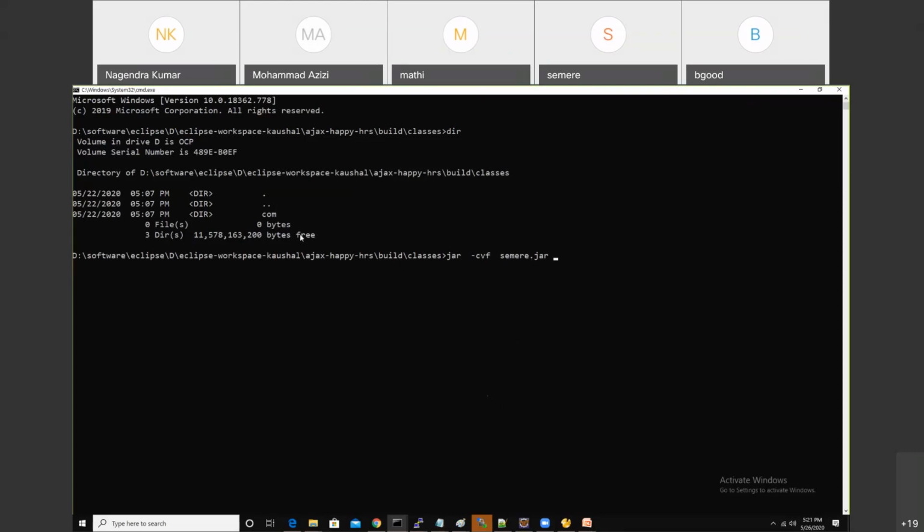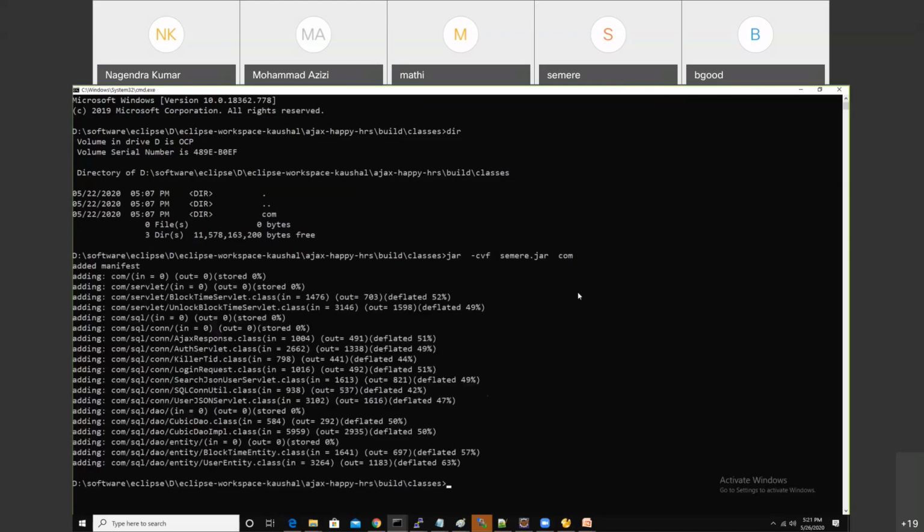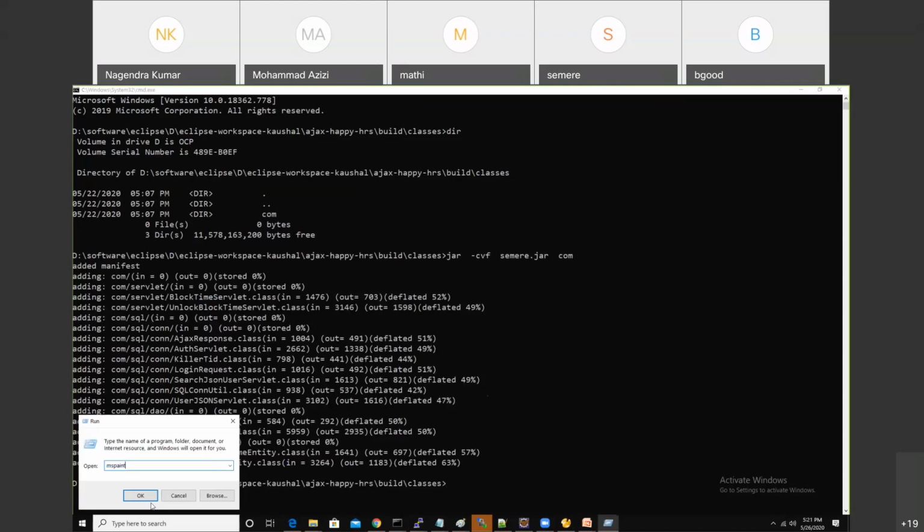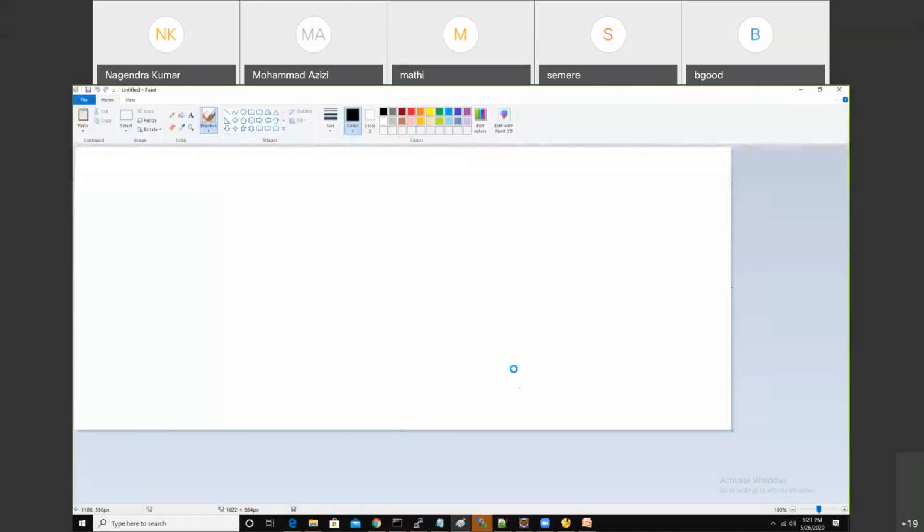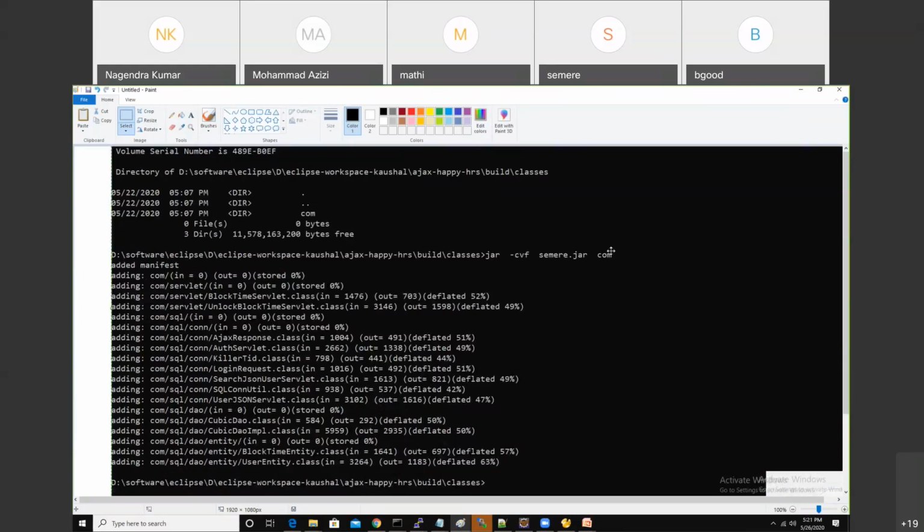What do you want to bundle? I want to bundle everything, com and its sub-packages. If I press enter, everything in com will be bundled in the jar file, and it will show you also. Let me show you. Whatever is going to be bundled, the jar is showing. Com is bundled, all the classes there. Everything is showing because of hyphen v. If you don't have v, nothing will show.